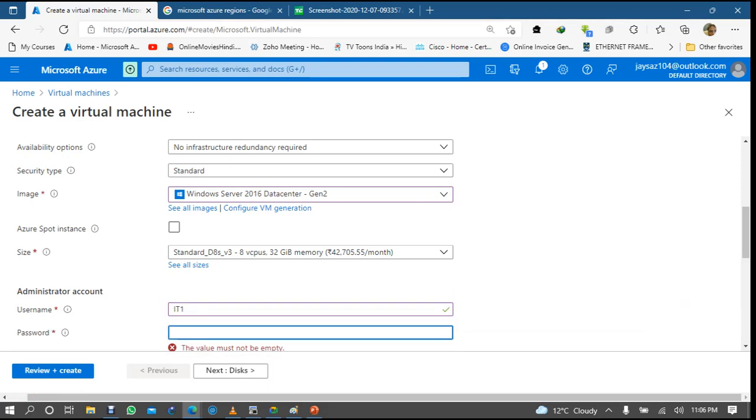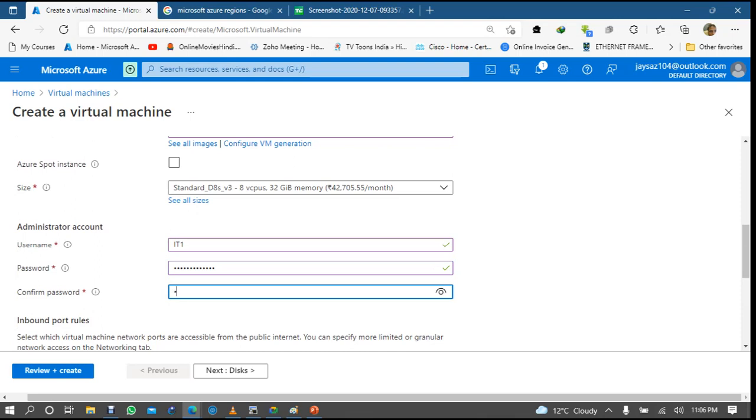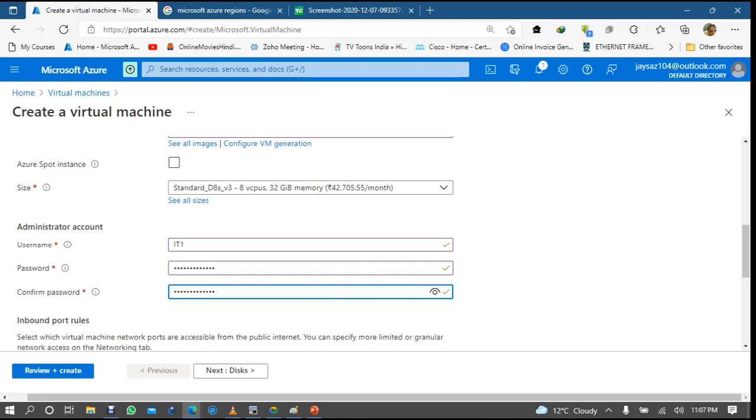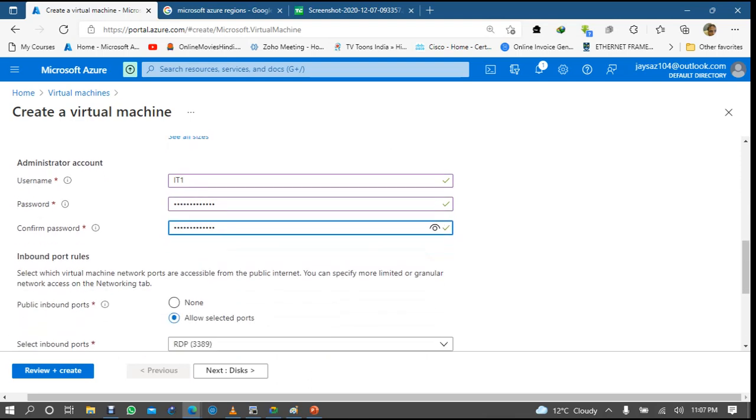What password do you want to keep? You can use any password, but that password must be complex, using numerals, some special characters, alphanumeric. You can see here which type of password I am using: a combination of alphanumeric with the help of some special characters.